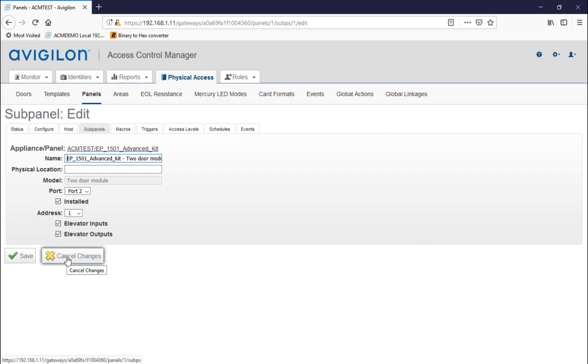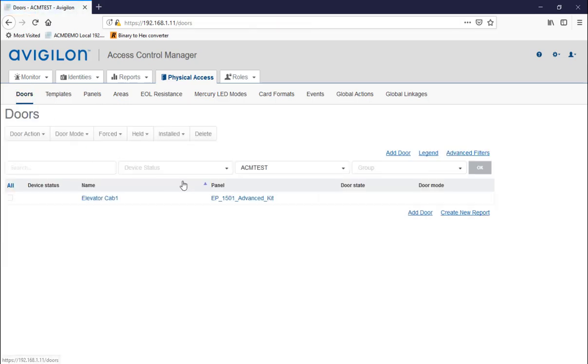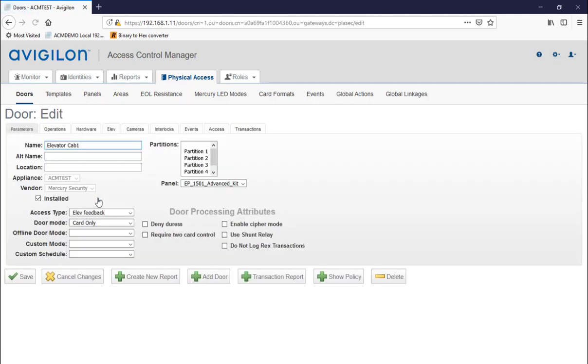Okay, now from here, what we're going to do is set up a door for the elevator cab reader. Now I realize that the reader is in an elevator cab, but it's still done under the doors configuration. So here I've already set up an elevator cab reader. For access type, we're going to select elevator with feedback. You would say no feedback if you're not using feedback. I'm going to set my door mode for card only.